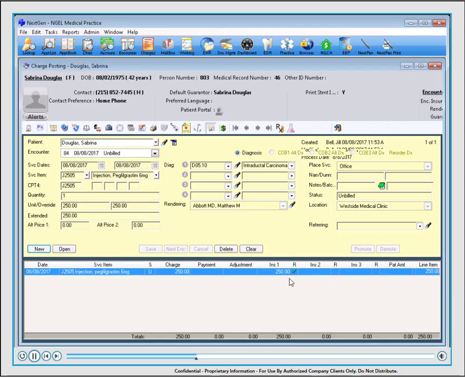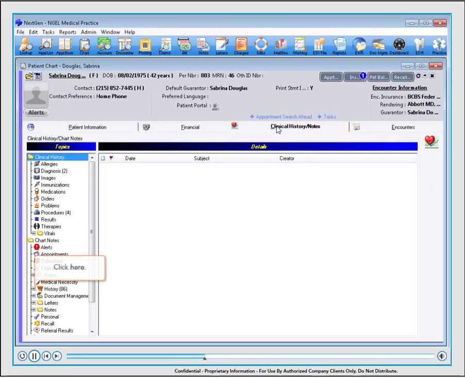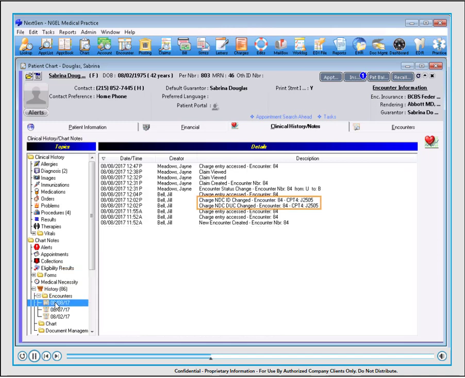Another enhancement is that these changes will be written to the patient's chart. Let's look. Click the View Chart icon. Click the Clinical History Notes tab. Click the plus sign next to History. Click this encounter. Under Details, you'll see the modification to the NDC entry.